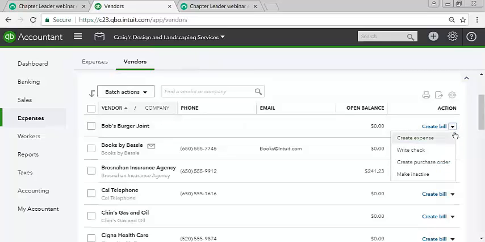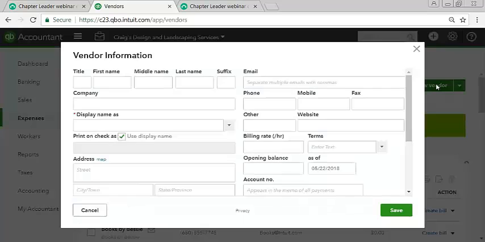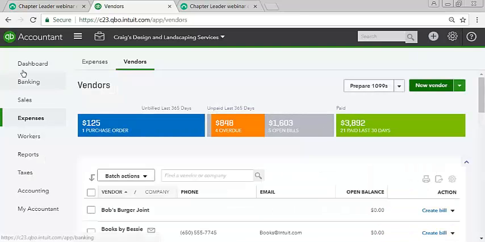If you have a bill, you can create the expense, you can write a check, or you can make this customer or member inactive and they will not show on your list anymore. You can prepare your 1099s, and again, that's from expenses. You click on vendors, prepare 1099s. If you need to add a new vendor, this is the screen you would do that from also.